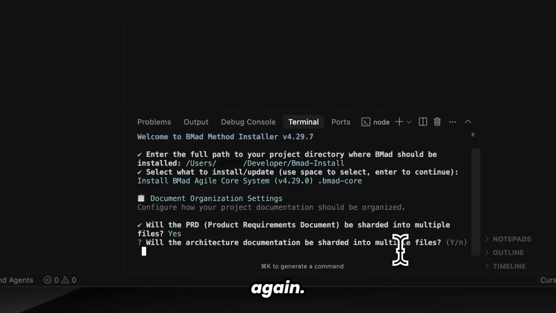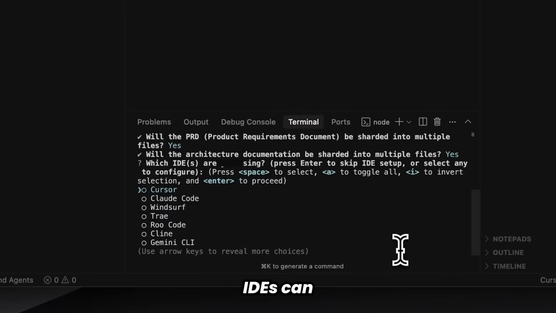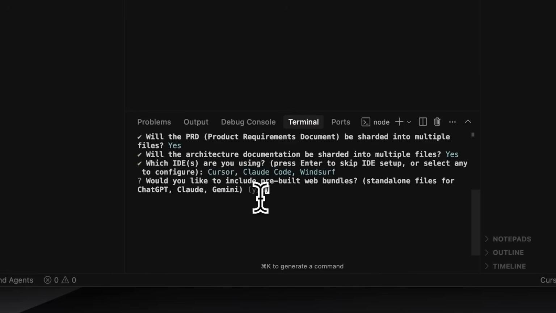I selected yes again. The installer then shows IDE selection options. Multiple IDEs can be selected at once. I selected Cursor, Claude Code, and Windsurf. After confirming, it asks about including pre-built web bundles. Since I followed the method shown earlier, I selected no.